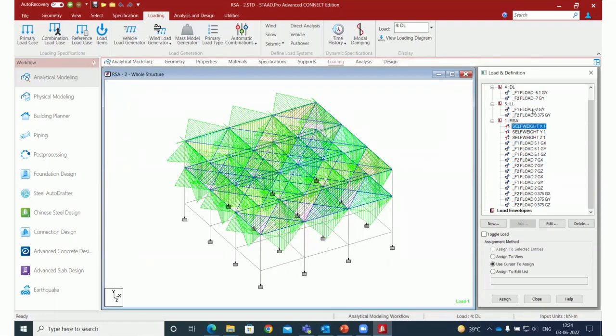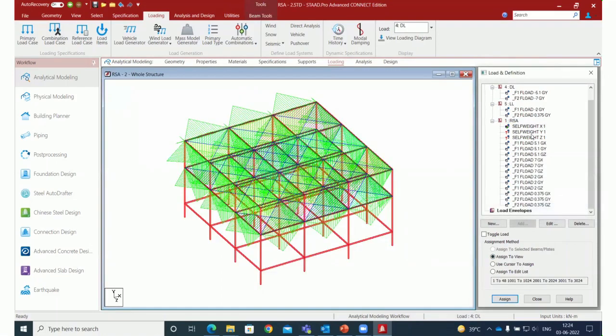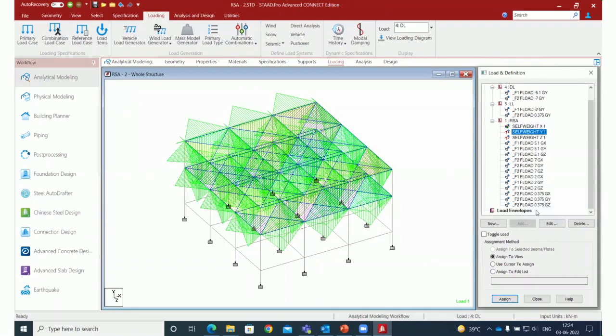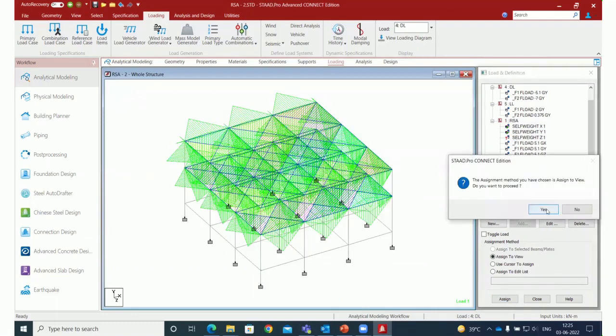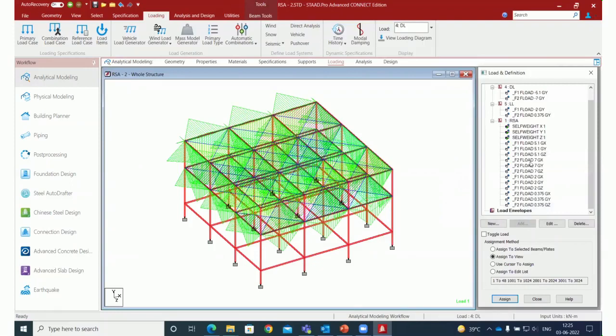Now we will simply assign to view for self weight, and similarly for Y direction also, and for Z direction. Now all these weights will be considered to calculate the value of Wi. Like I told you, that is joint weights, or you can call it the weight of each floor.